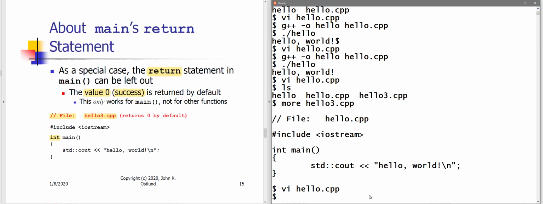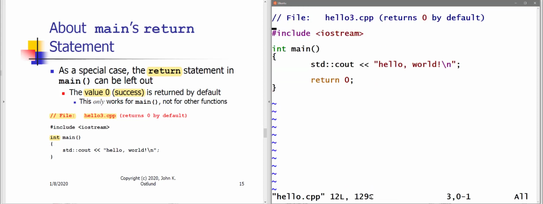Okay, well, all right, I edited the wrong file, so let me fix both of these now. All right, so this one is hello.